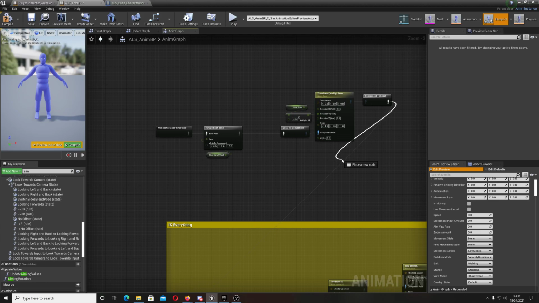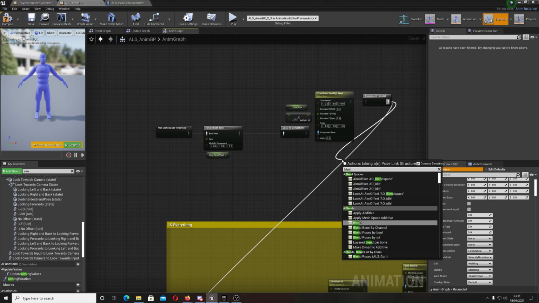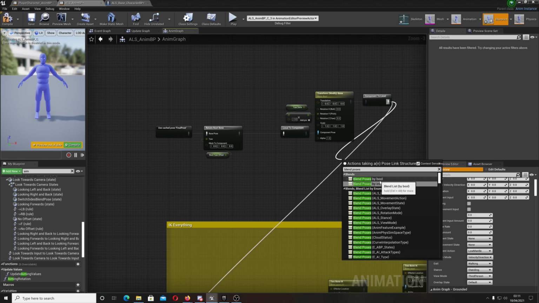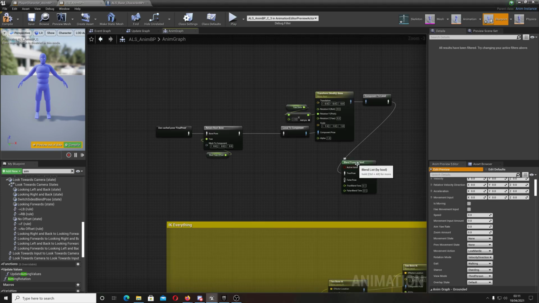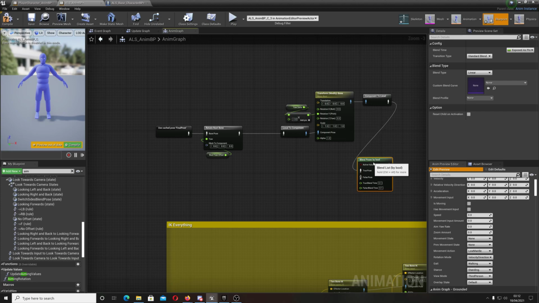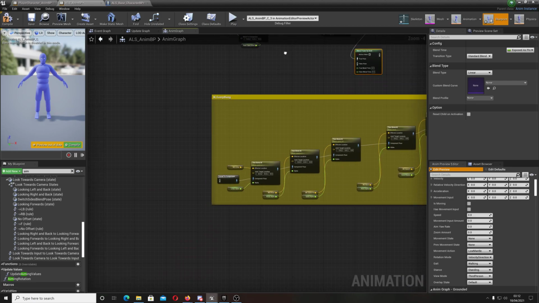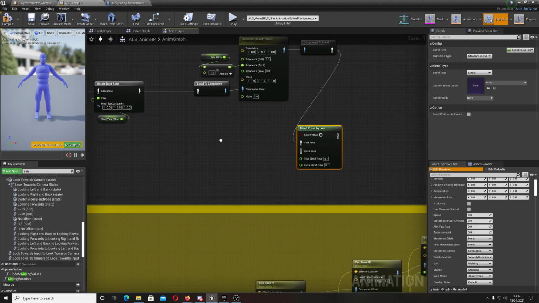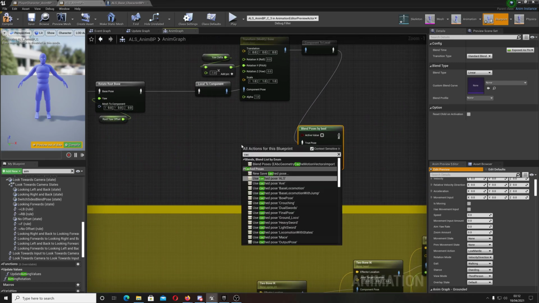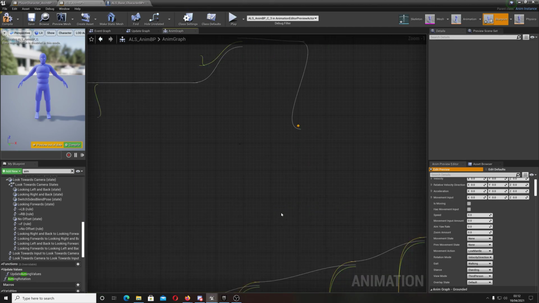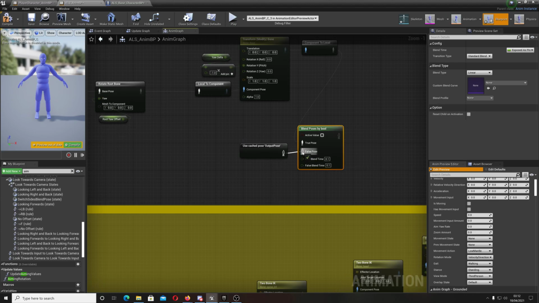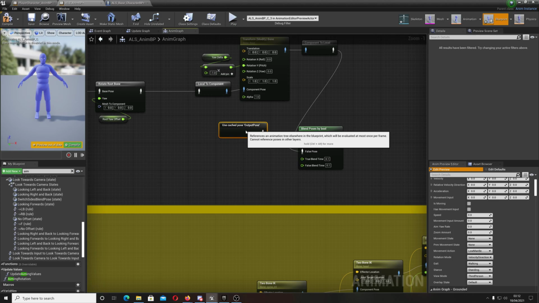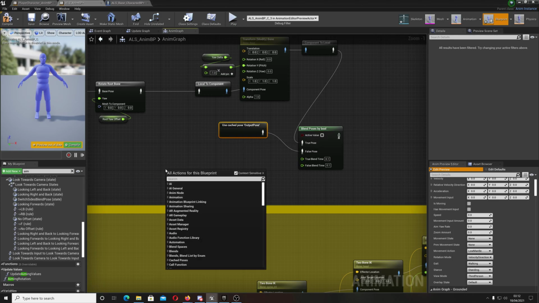disconnect from this, and we will get a blend poses by a boolean. Set from true, and with the output pose. Cache output pose. Where are you? Here we go. Output pose onto false. The boolean itself we'll get from the combat state.